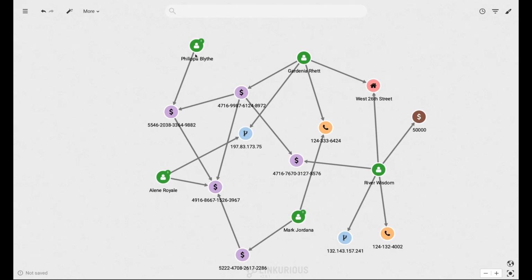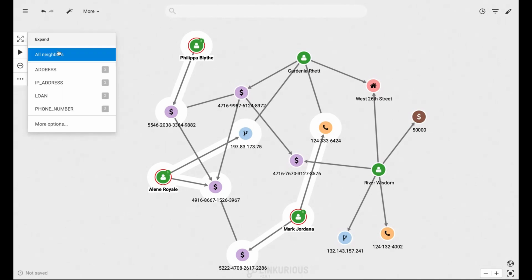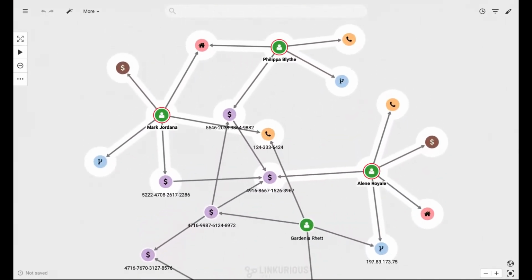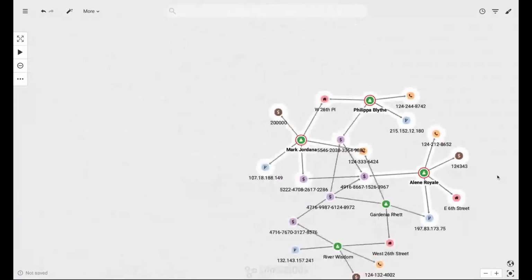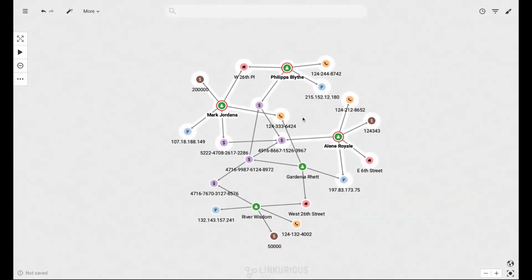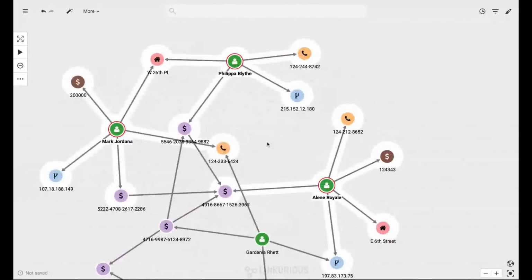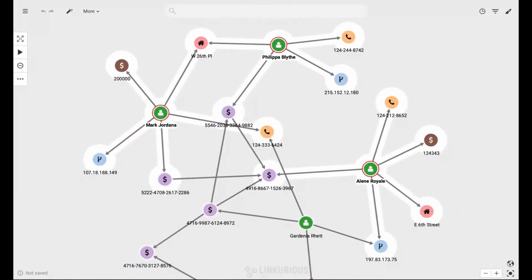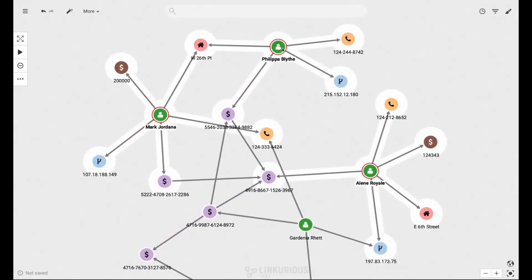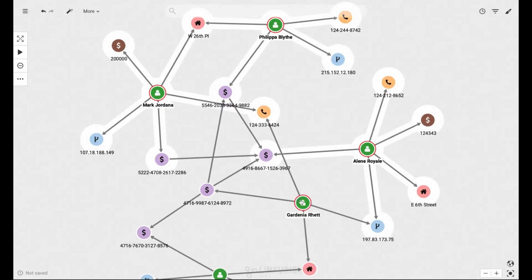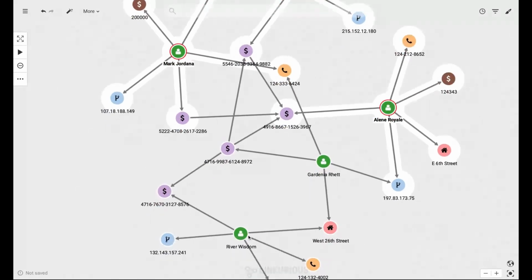Further down the line, I can further investigate Philippe, Aline, and Mark. I selected these three nodes and then expanded all the neighbors. Right now, what is in front of me is basically a network of people that have IP address, phone number, bank account, and they're sharing multiple pieces of personal information. For example, Philippe shared the same home address with Mark, who shared the same phone number with Gardenia, who shared the same home address with River Wisdom, who is actually our starting point of the investigation.